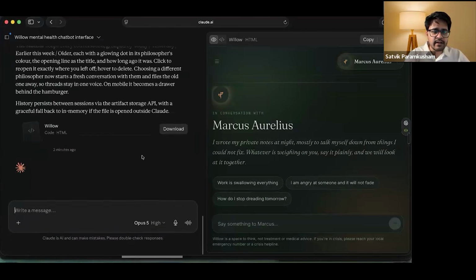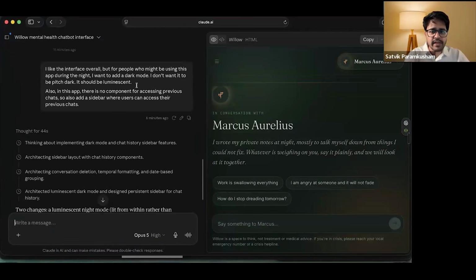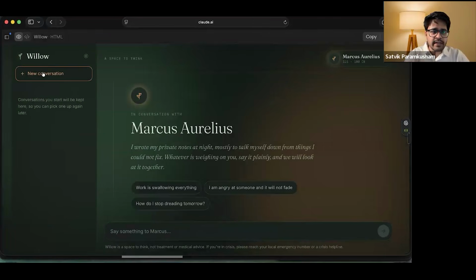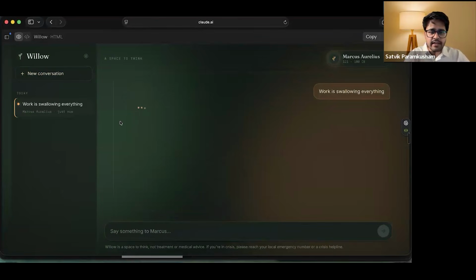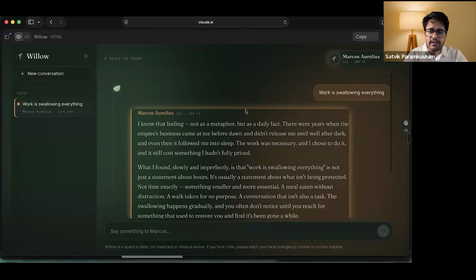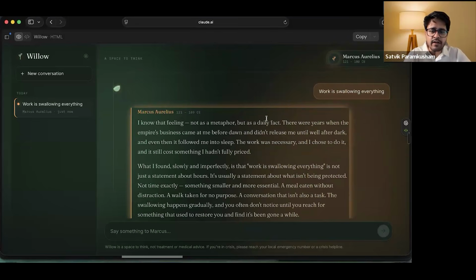So you can see that in this app, we asked it to make some changes and this is how it looks. So I'll just expand this one. And now you can see that, let's say I can just ask any question and you can see that there is a new chat window that is opening, right? And the dark theme is also, look, as mentioned, I didn't want a dark theme that is very pitch dark. I wanted it to be luminescent that way.